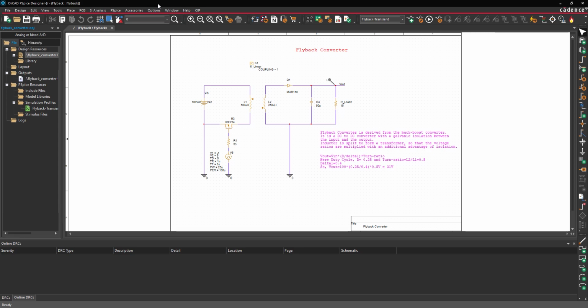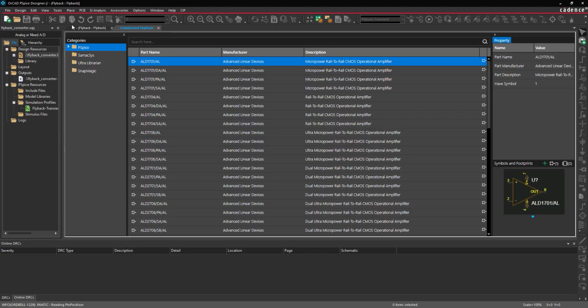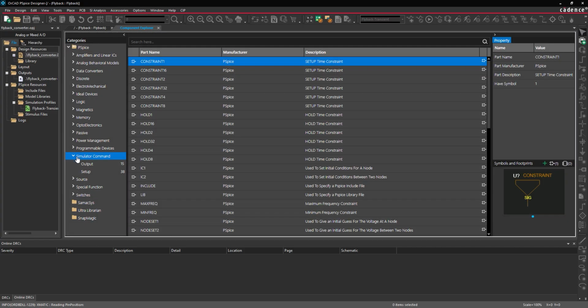To run performance analysis, we need to define a variable parameter. For that, let's place a parameter list. Select Place Component from the menu. The Component Explorer tab opens. From here, you can place components with predefined PSpice models as well as define components from UltraLibrarian, Symaxis, and other sources. Expand PSpice and select Simulator Command Setup.